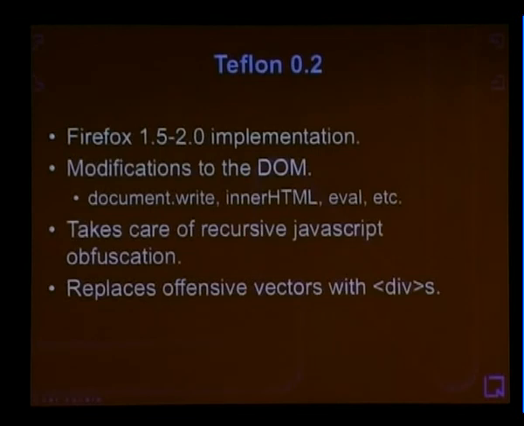The current iteration of Teflon is 0.2. I'm soon going to open source this as soon as I get back home to India and take a week's worth of rest, which I haven't had in a long time. And currently it exists for Firefox 1.5 and 2.0. I'm working on Firefox 3.